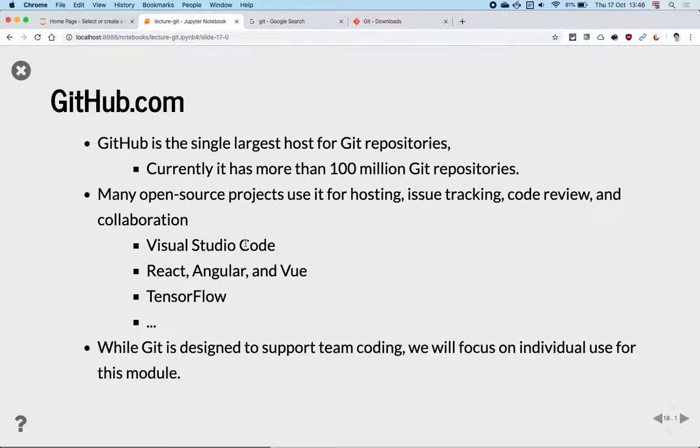Say, for example, if you don't like how Visual Studio Code works, you can make changes and create something called a pull request. And if the people who manage Visual Studio Code like your changes, they can include that into the main branch called the code, and then everyone would use that in the next version of Visual Studio Code.